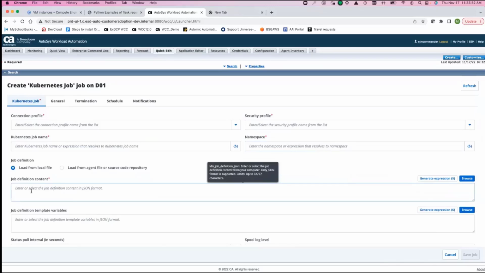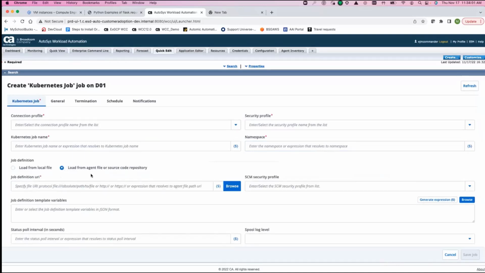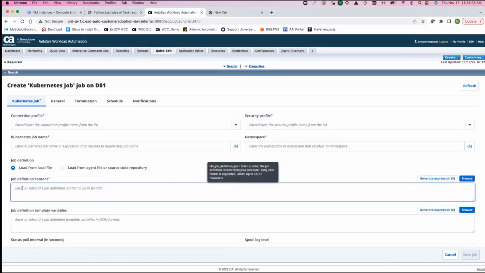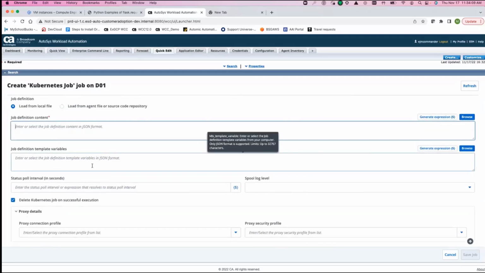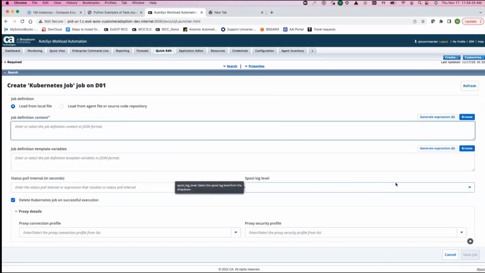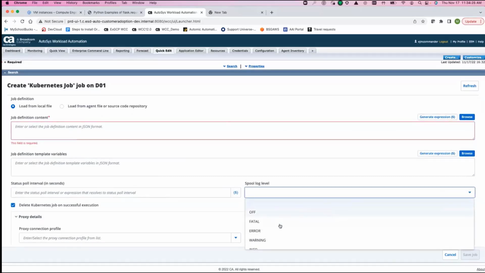So in a Kubernetes job, there are some YAML requirements. You could load it from a local file, you can load it from the agent, or you can just put it in stream here as well. And again, any template variables that you need to pass. And this is the polling. So how often do I want to poll to see whether my job actually completed or not? And this is a little debugging. Do you want it off, all the way down to debug to be the most verbose?